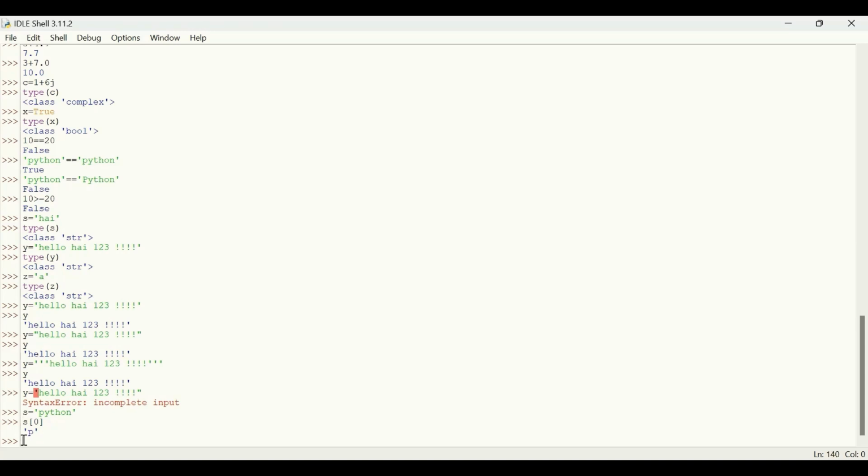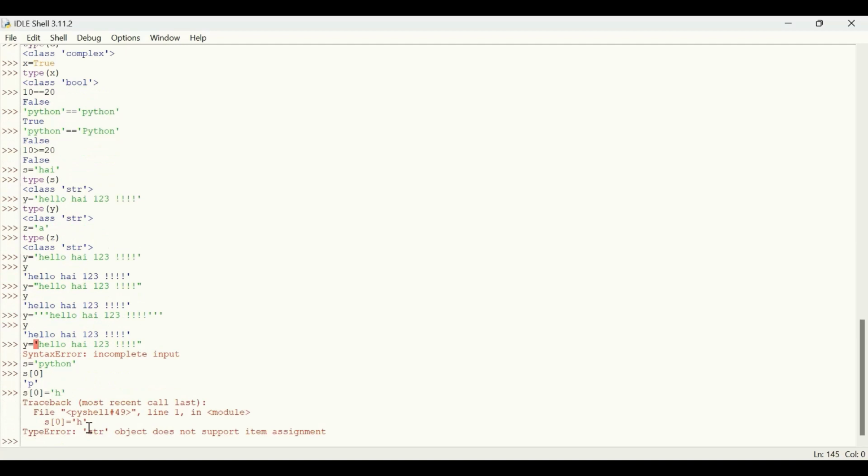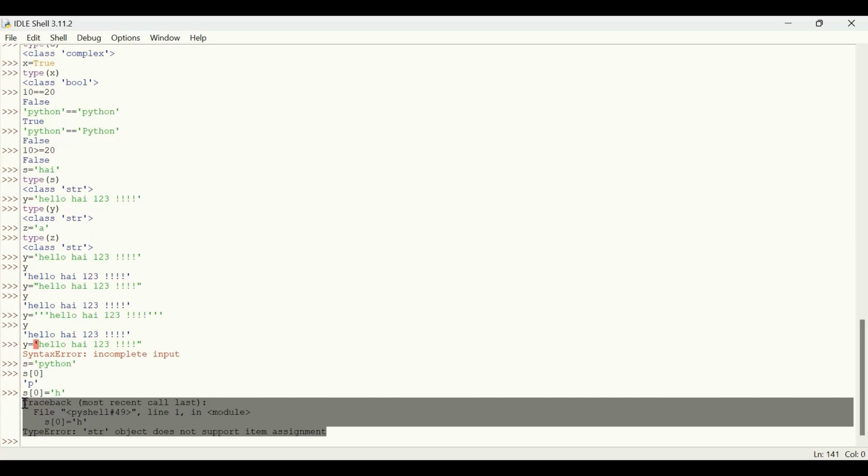So let's say I want to change the value of my 0th index. Let's say instead of p, I want some other letter, h. See, it is not working because it's a type error: string object does not support item assignment. So that clearly says that it is an immutable data type. So these are the basic things you have to know.